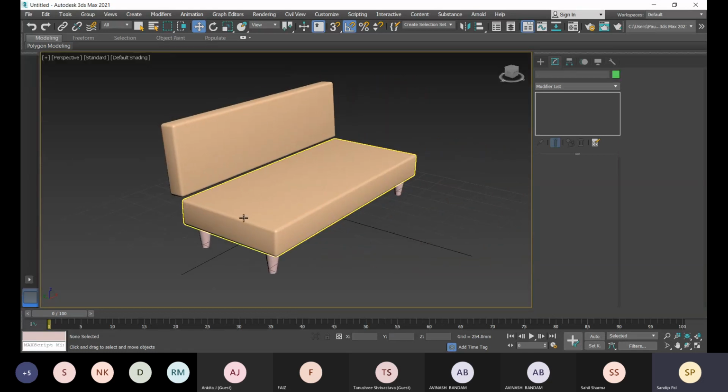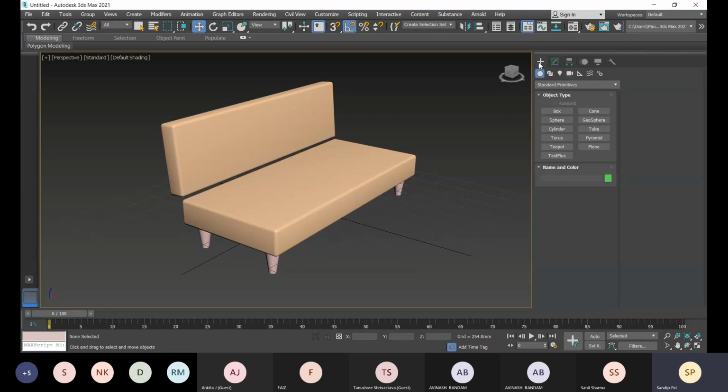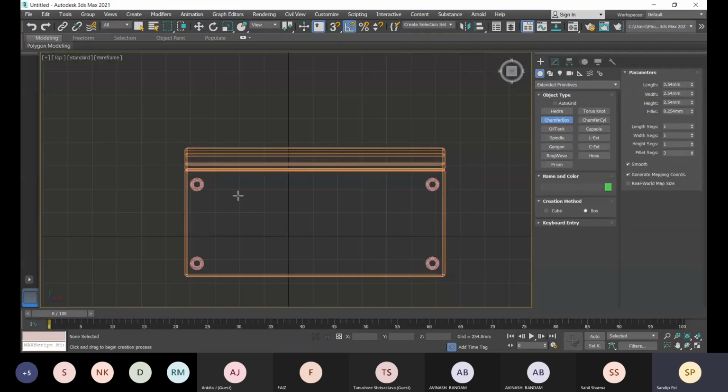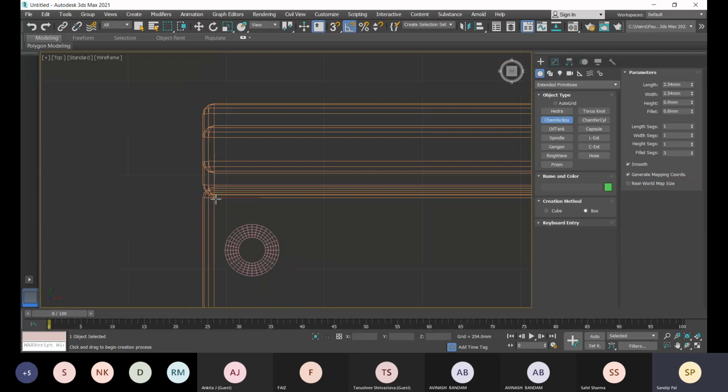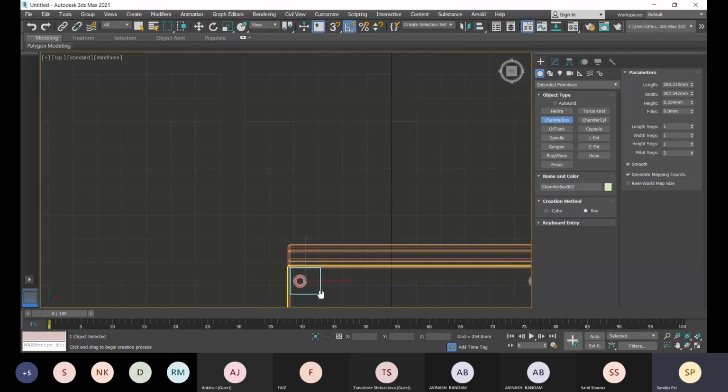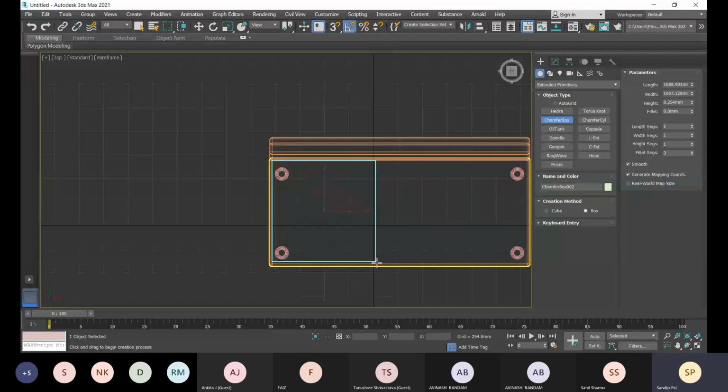Come back to this, and here you can place with this extended primitives. Go to chamfer box. So better you specify with the top view. So this way you switch all the views with maximizing your viewport. And from here, you specify. So when you have the right value, you can create accurately.